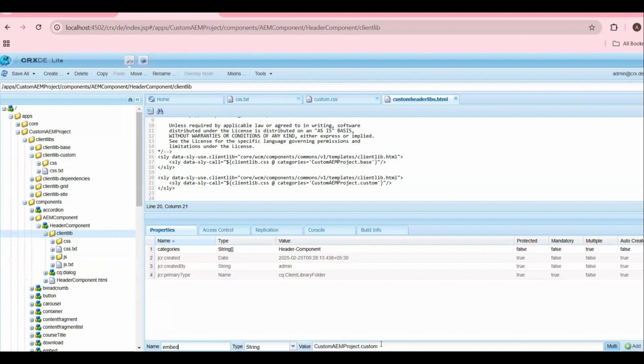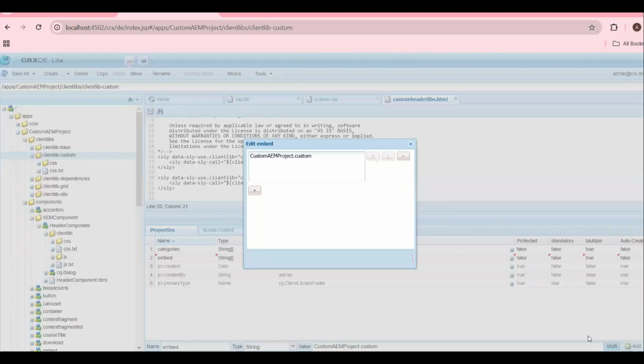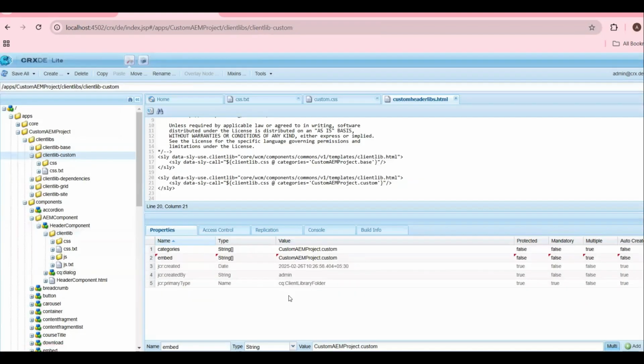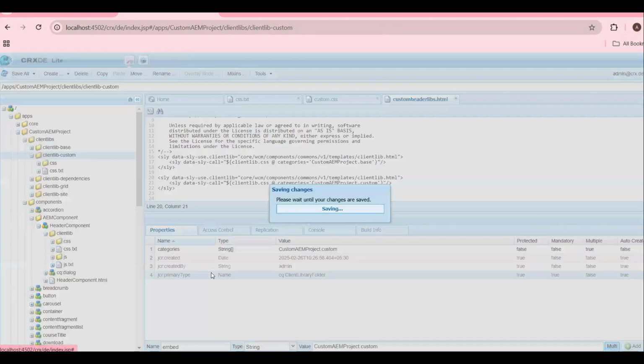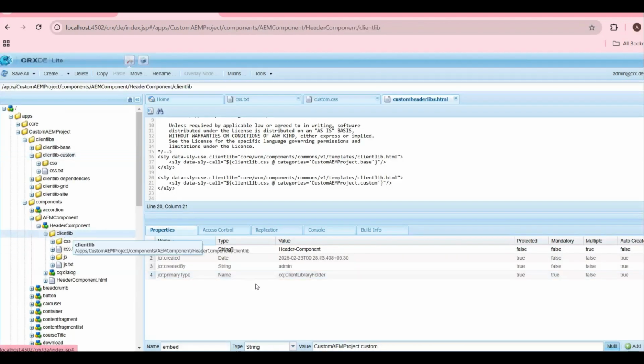And after that, we'll just include the category whatever we have, the category of the customer. So the category of the customer is this one only. So I'll just write multi and add. So we have added the embed property. I already added it here, so let me remove this one. So I just need to add it here, everyone, within our custom client library. So let me click on it. So we are able to add this one here.